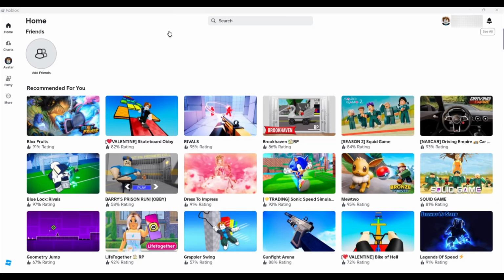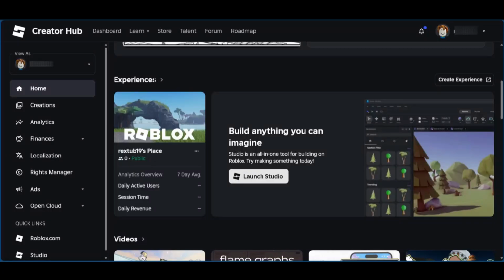So we currently have our Roblox player, and you can use the web version, but in order to do this you're going to come over to More, click on it, and then click on Create. Now this is going to take us to our Web Studio version, and we're going to come over to the left side and click on Creations.